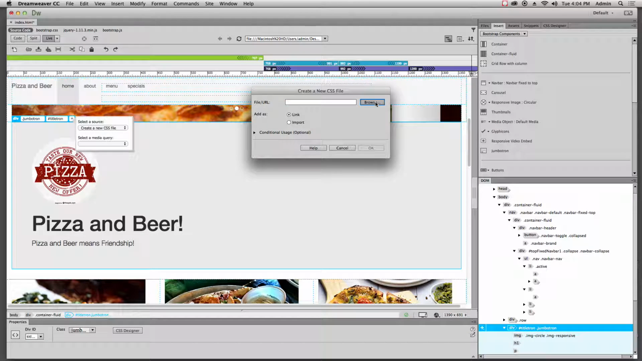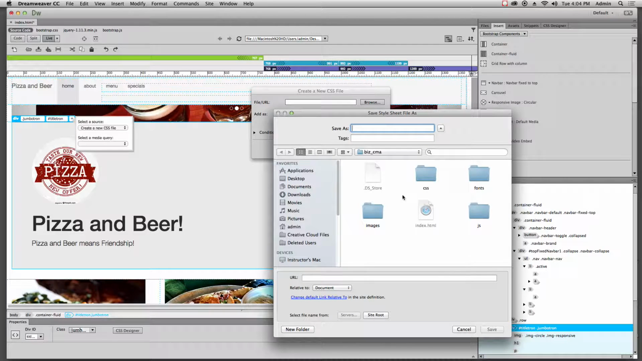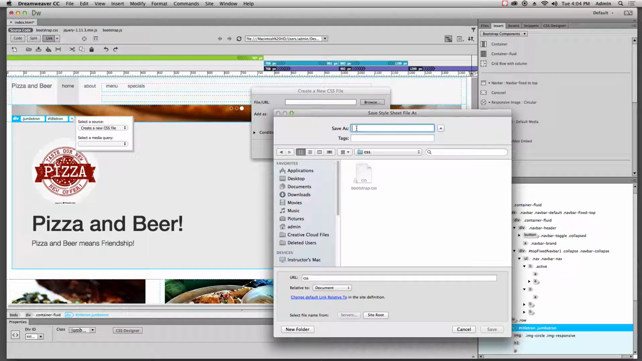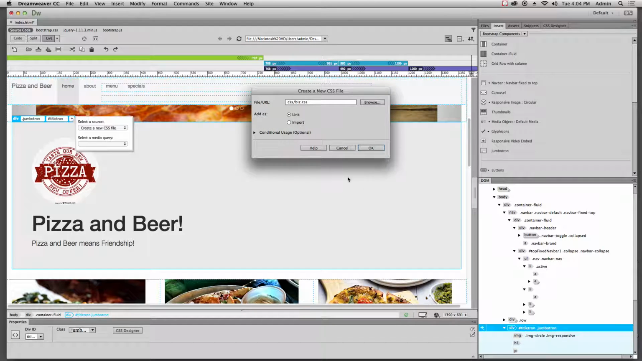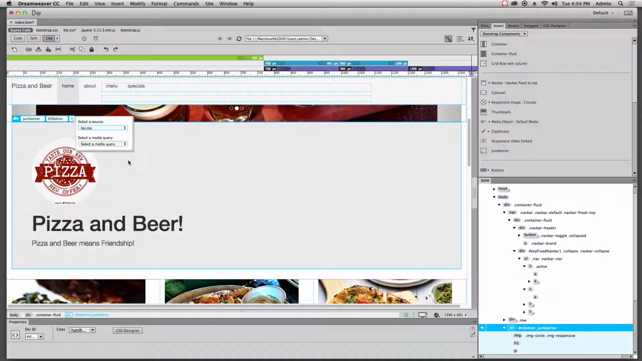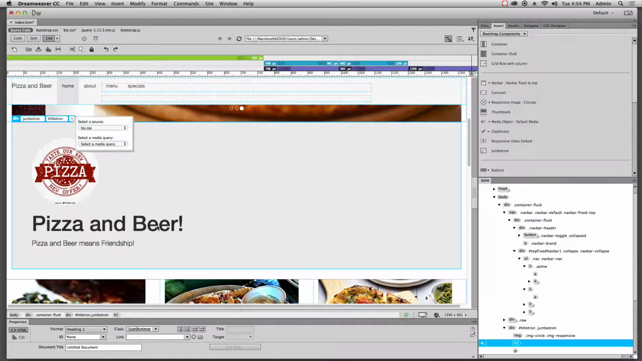Let me browse to where I'm going to keep this. I'm going to put it in my CSS folder, and I'm going to call this biz.css. You can call it whatever you want, and save. I want it to be linked, and OK. So there we are, and I can click off that.